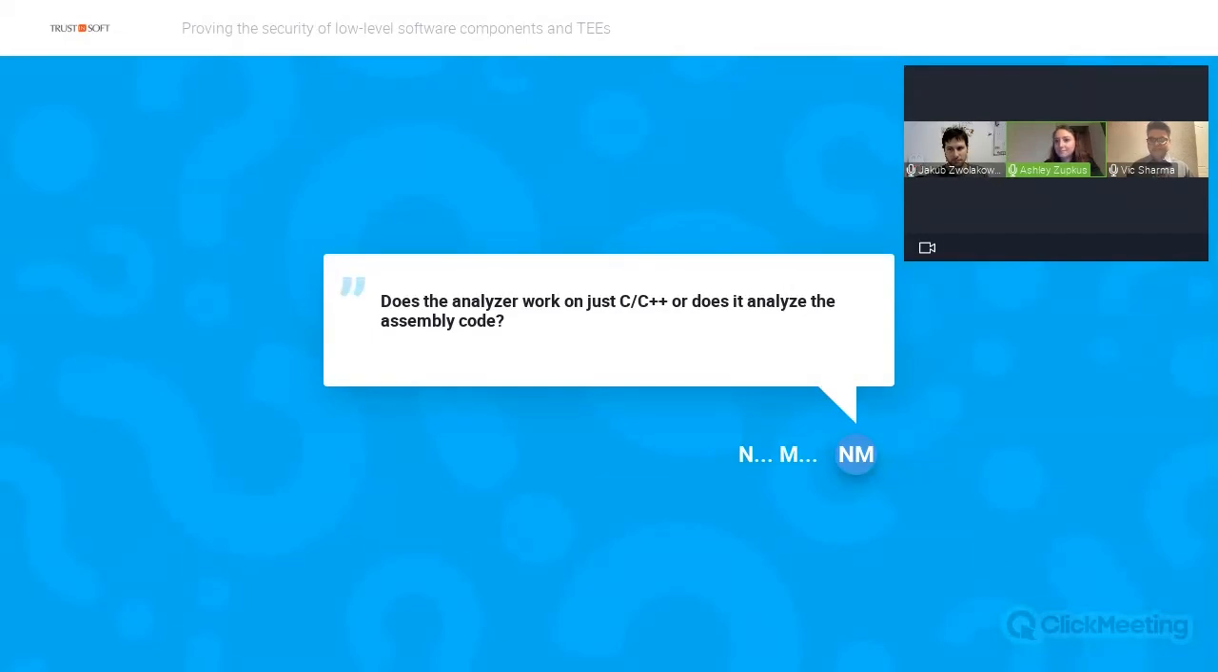I can maybe just take a stab at it, and if you want to add anything, Jacob. So the analyzer does work only on C and C++ code and not the assembly code. Yes, this is correct. The analyzer works on C and C++ code using the C or C++ standards to actually understand the semantics of the code. And there is Java as the next language in the roadmap.